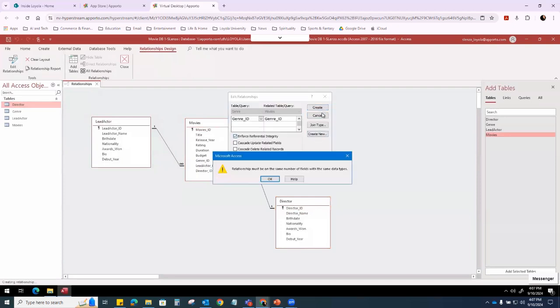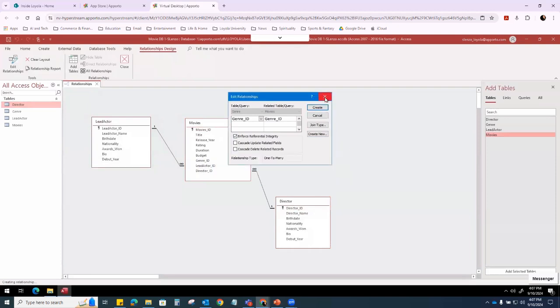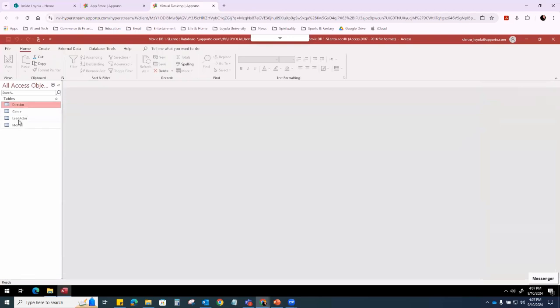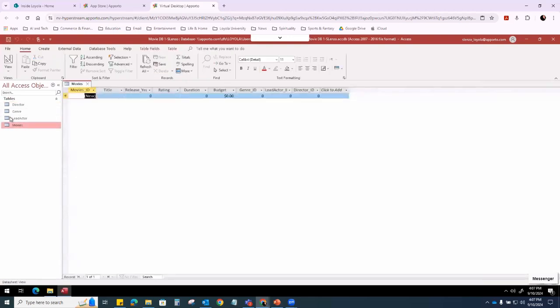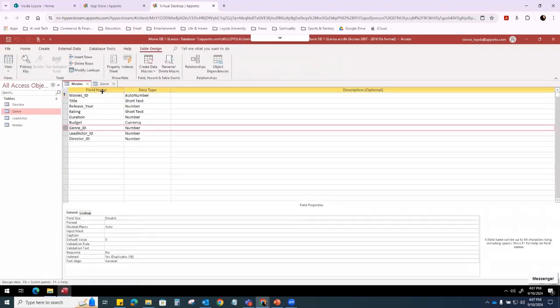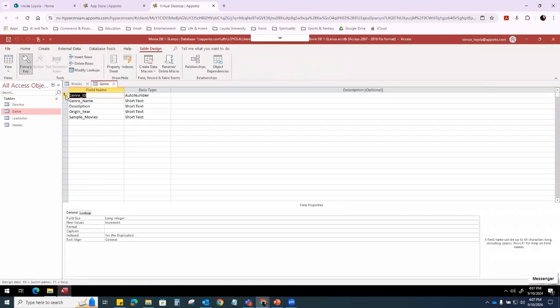Enforce referential integrity. Oh man, what is going on? Got the same error again. So let's do the same thing. Let's take a look at what's going on and preventing us from creating that link. We've got the movies table and the genres table. We're going to look at the design view for both. So here, genre ID is a number. And here, genre ID is a number. So what could possibly be wrong here?